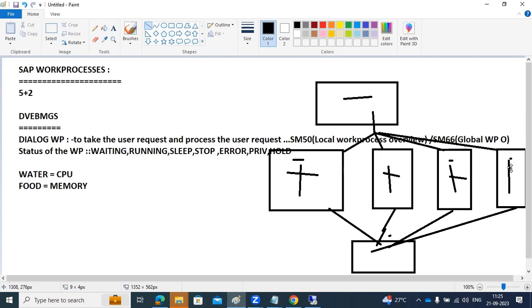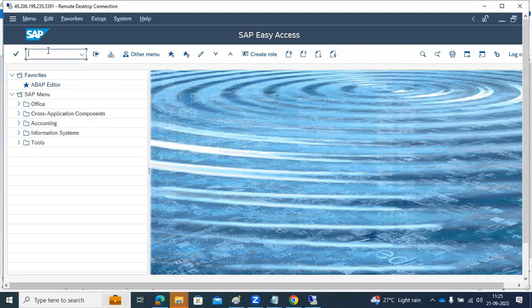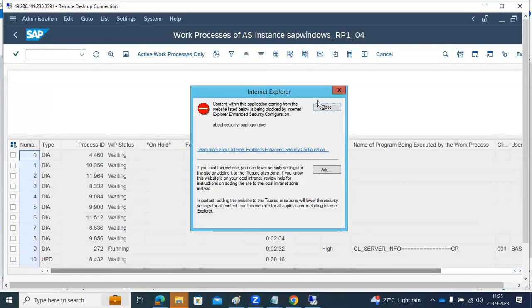That is the reason we have multiple application servers. So instead of logging into each application server and running SM50 four times, if you execute SM66, within the same transaction code you have no need to go back to the home page and execute the transaction code again.